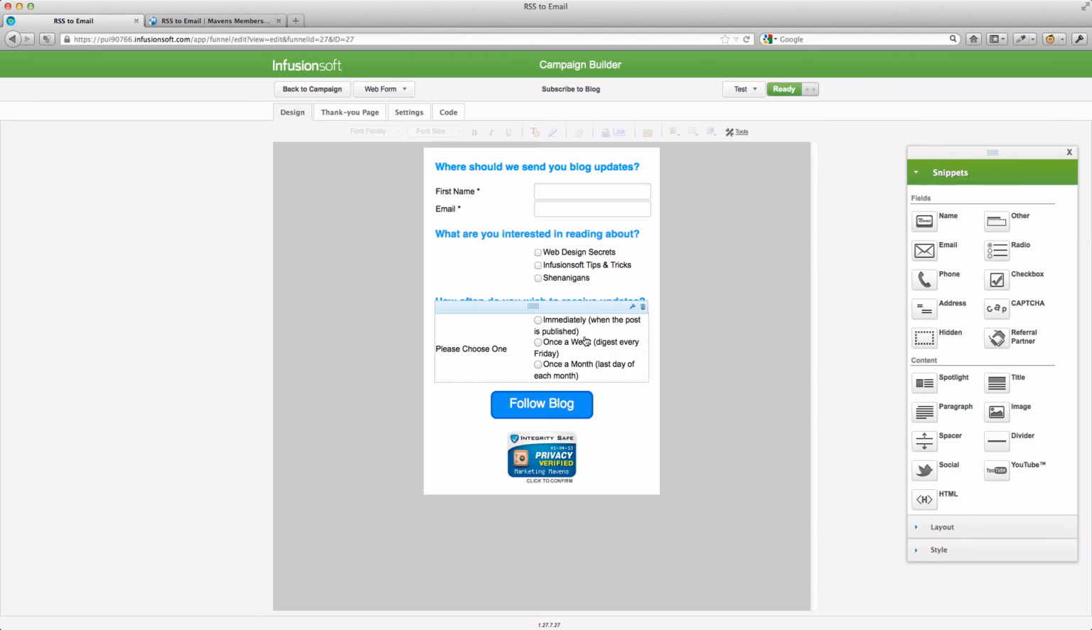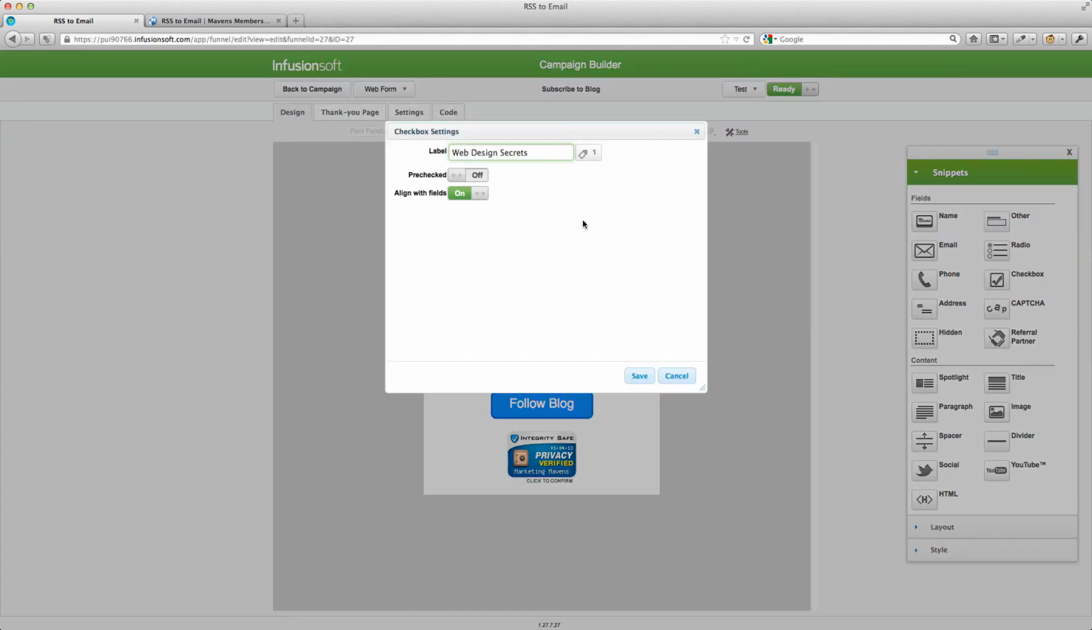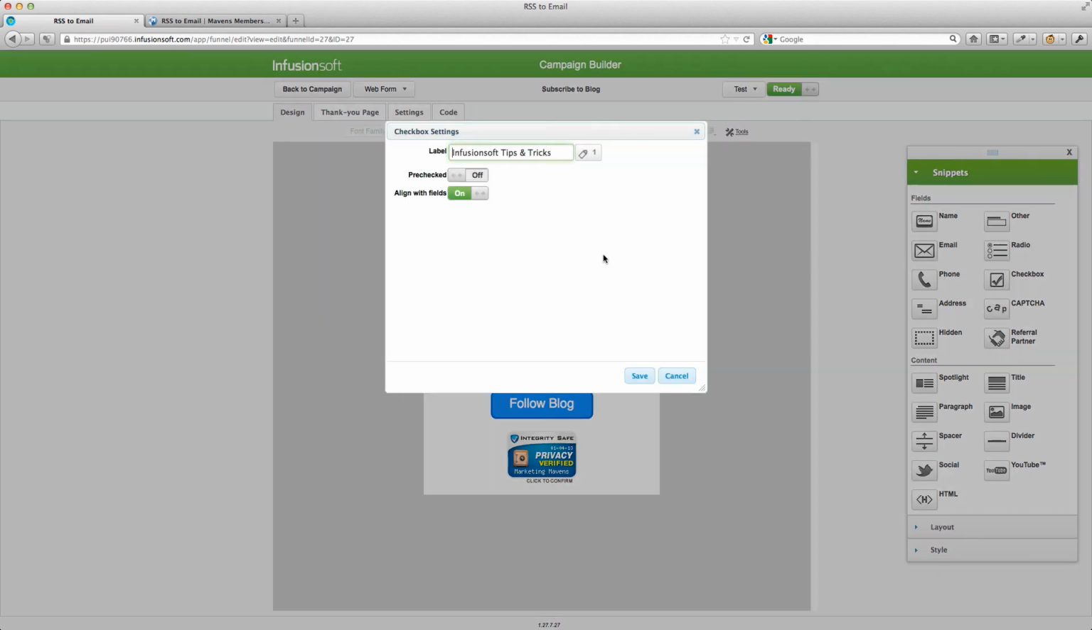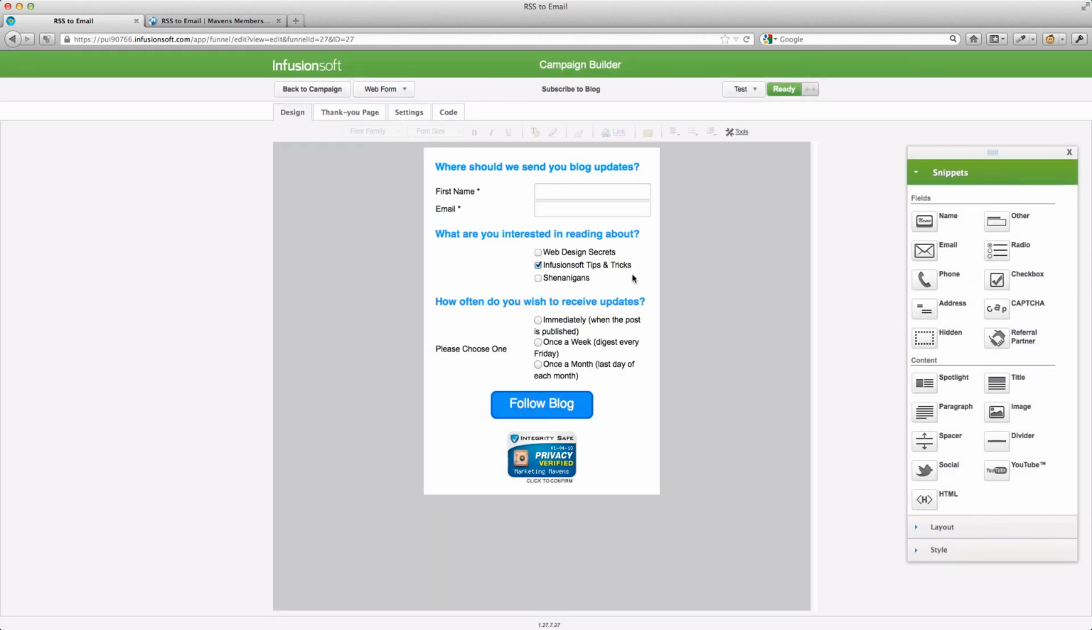So if you want to give your subscribers the option to select frequency, that's all that needs to be done here within Infusionsoft. On the next option here, we basically added a few checkboxes, and you can see that again, if they are only interested in the category web design secrets, when they check this box, they get that tag. The same is true with Infusionsoft tips and tricks and so on. So regardless of how many categories you have, you can do all of that.